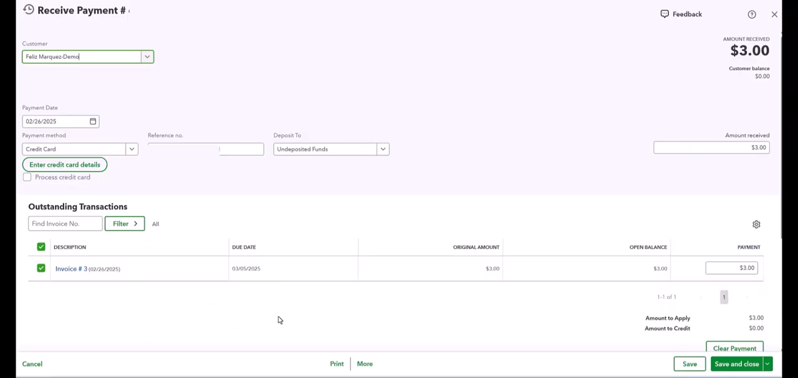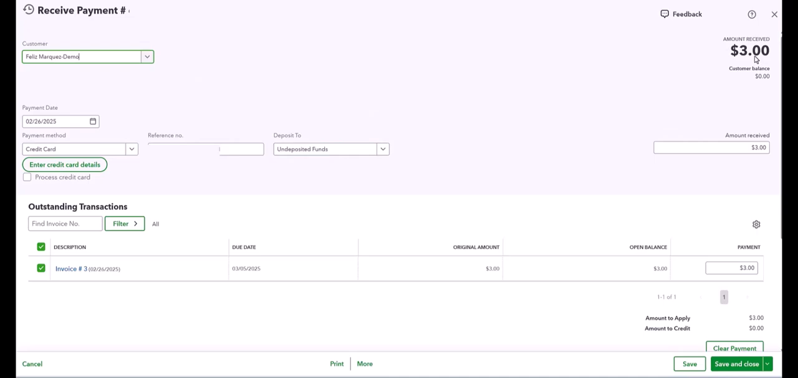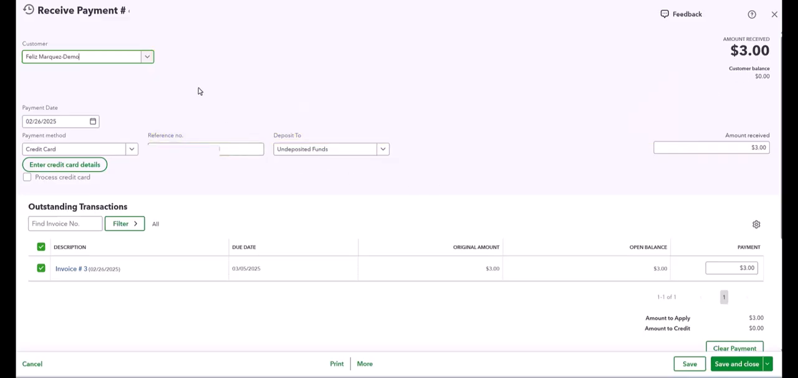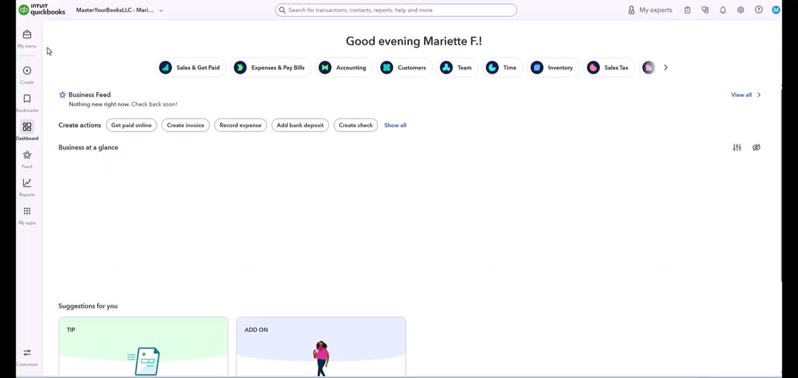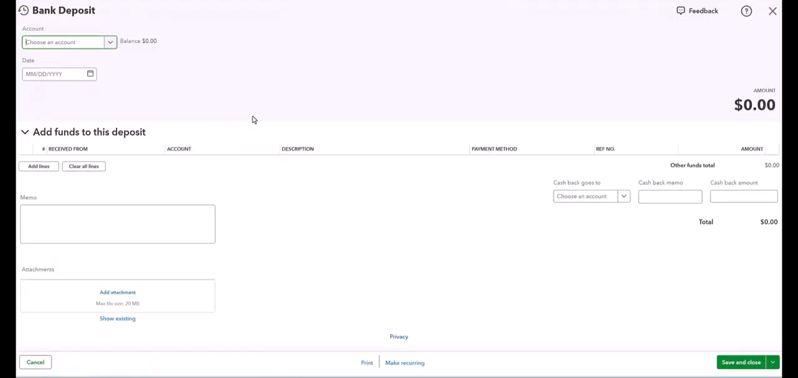So there's one final step that I want to show you here in the process from 17 Hats payments to the QuickBooks Online payments, and then eventually depositing that money into the bank. So let's say that this $3 that got processed eventually hits your bank account for $2.90, which is going to be the $3 less 10 cents processing fee. In QuickBooks Online, what you're going to need to do is deposit that money. To do that process, you're going to want to click on Create, Other, and then Bank Deposit.